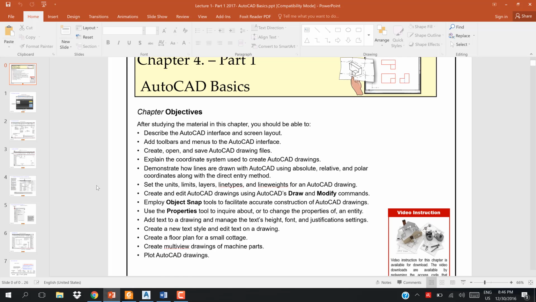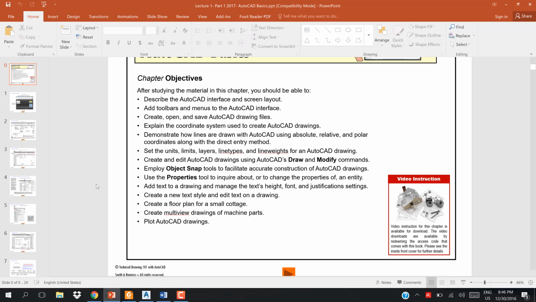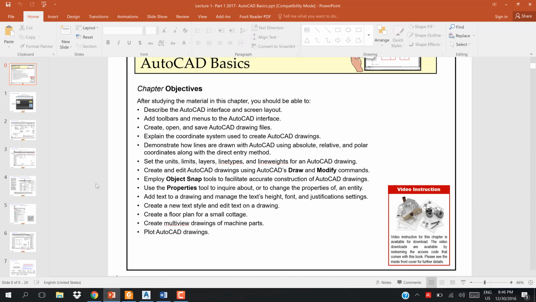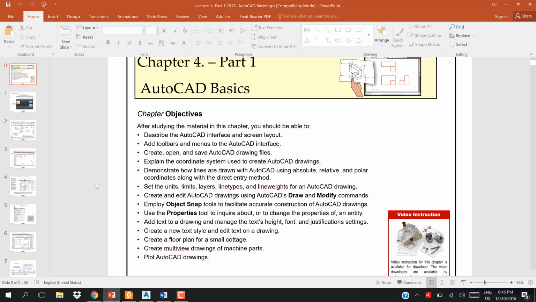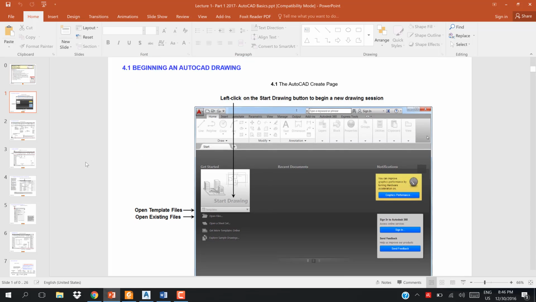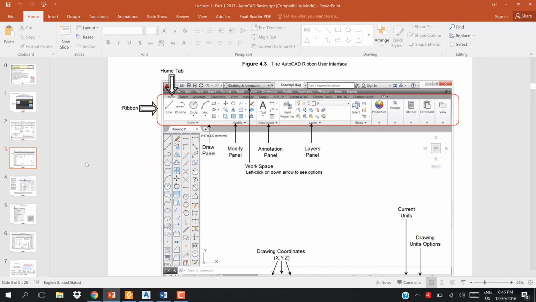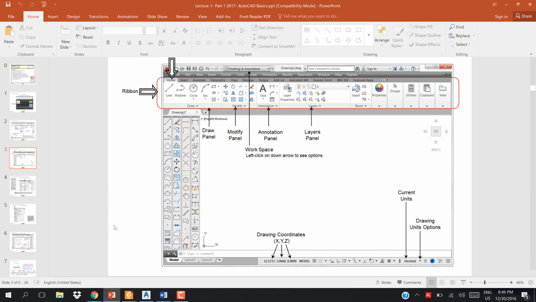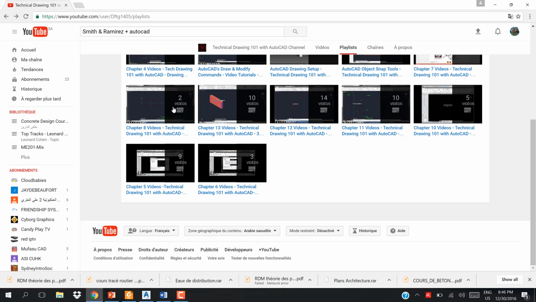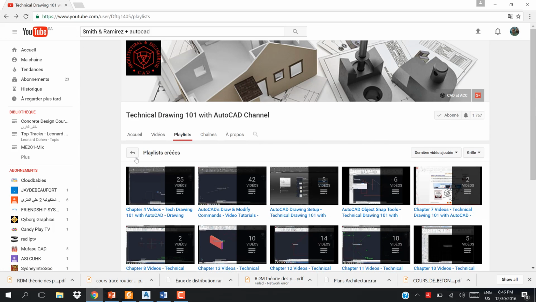These PowerPoints come from the book of Smith and Ramirez. Before starting this small tutorial, I would like to tell you that all the exercises in the different PowerPoints, number 1, number 2, number 3, and number 4, are explained in detail on the YouTube channel of the book. The book is called Technical Drawing 101 with AutoCAD.